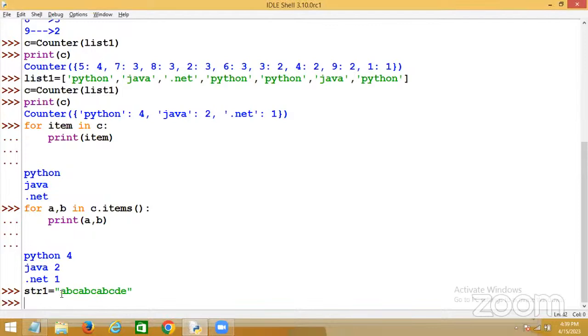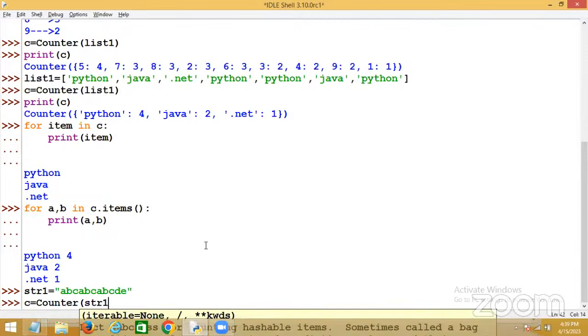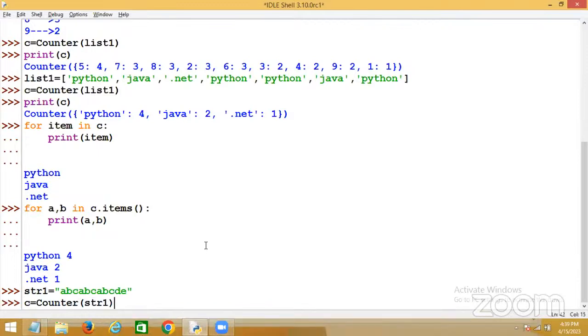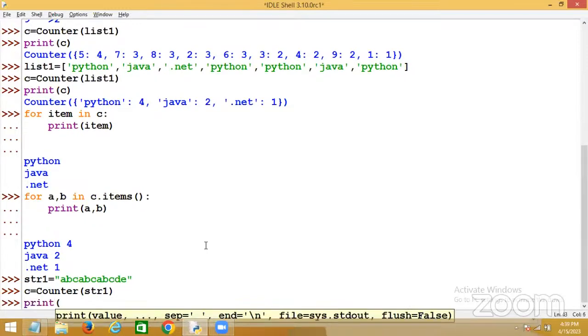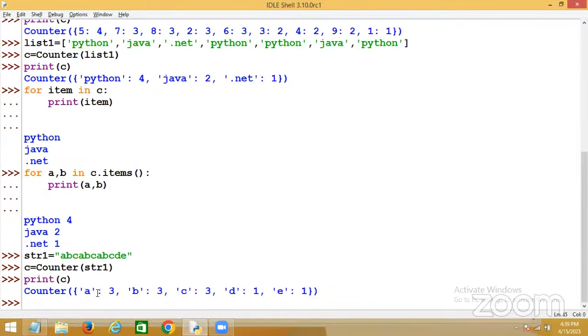I want to count the frequency, like how many times A, how many times B and C. So I'll just say c equal to Counter of str1. If I say c equal to Counter of str1, now you can see this is a counter, a dictionary, and A is 3, B is 3, C is 3, D is 1, and E is how many times here? 1 time, right?